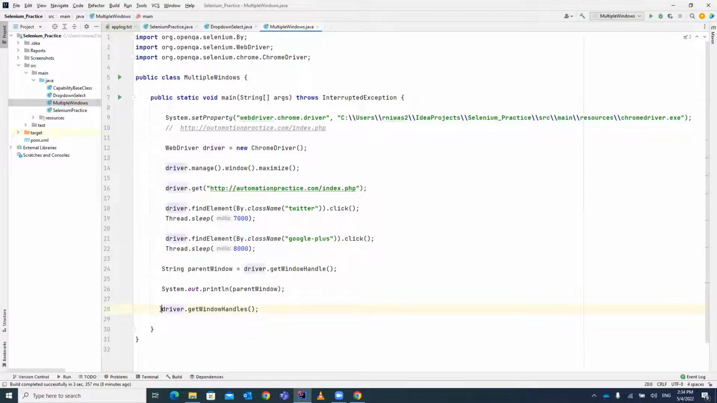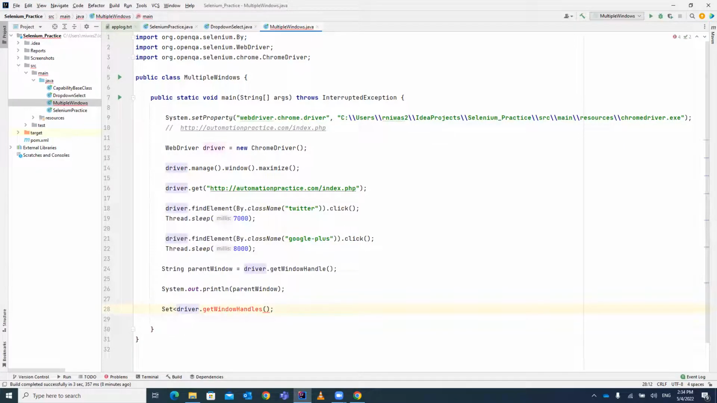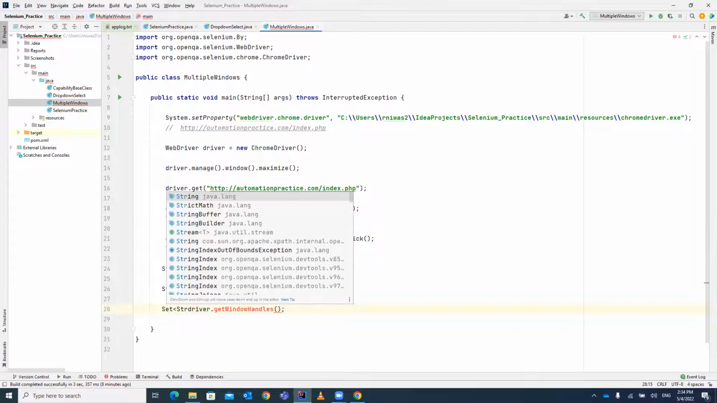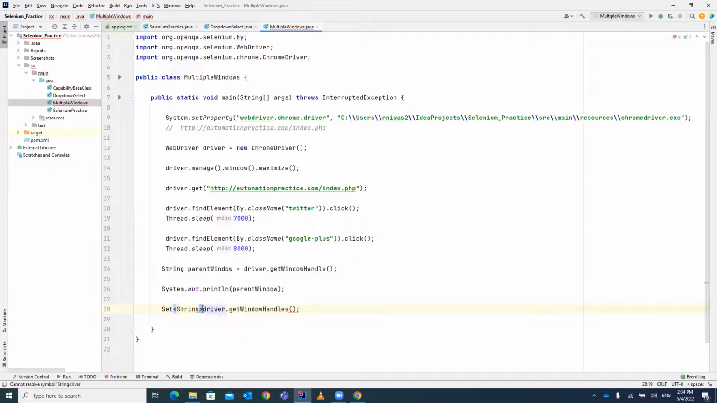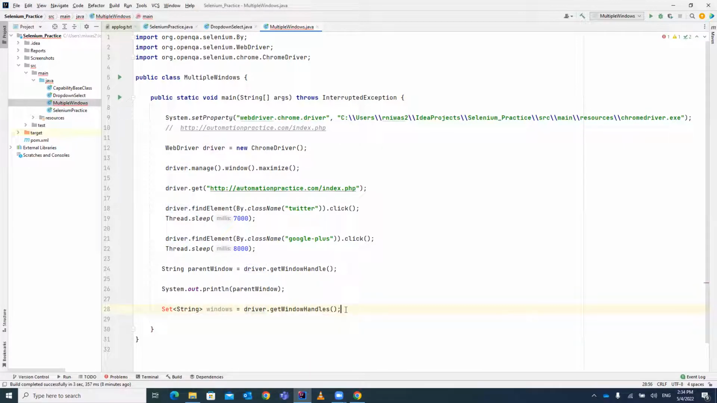So how can you do it? You have to write Set, and Set of what? It is a Set of String, and you have to give one variable name for it. So you can give something like windows, right guys? So this is a Set of String, and after that what you have to do, so what particularly will the Set do.